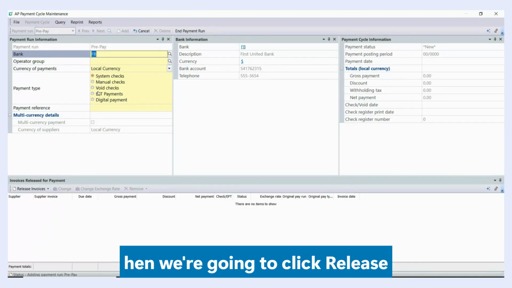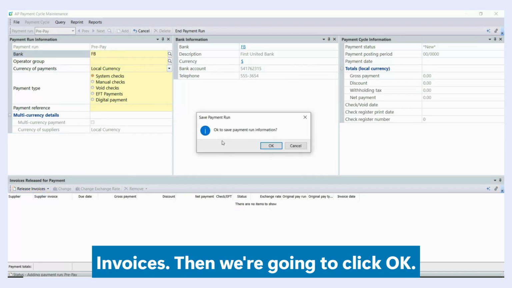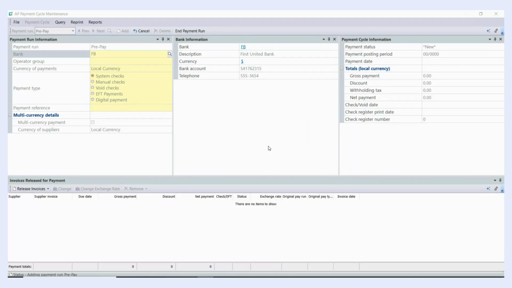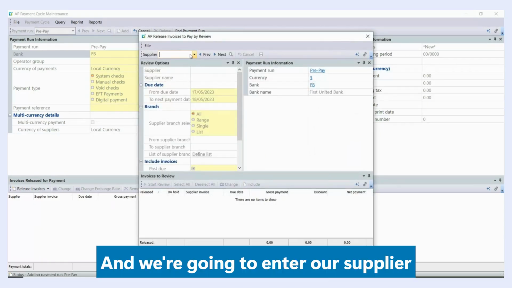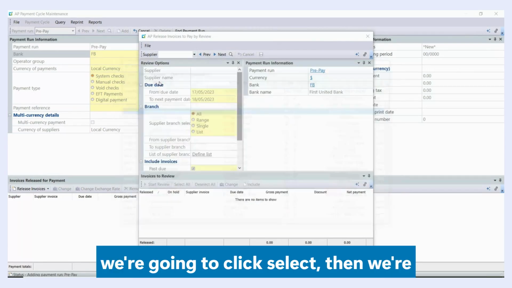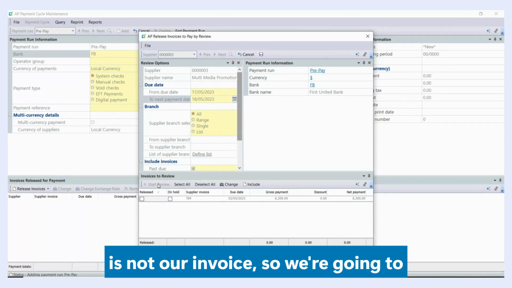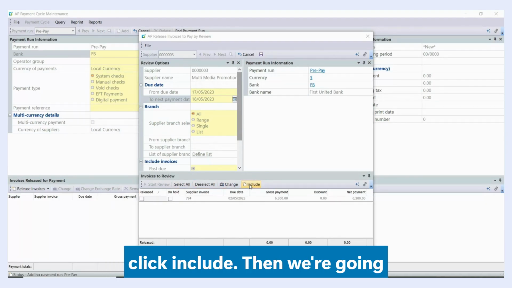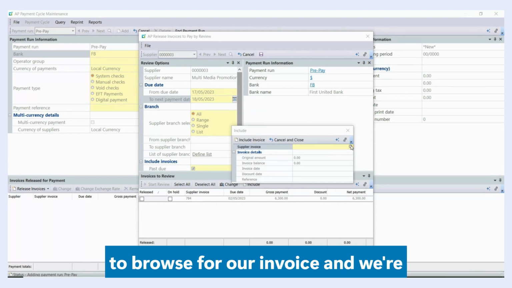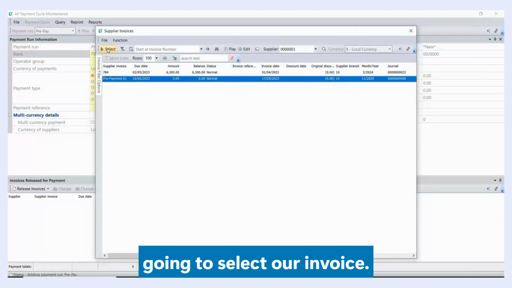Okay. Then we're going to click release invoices. Then we're going to click OK. And we're going to enter our supplier code, which is 3, and then we're going to click select. Then we're going to click start review. This is not our invoice, so we're going to click include. Then we're going to browse for our invoice and we're going to select our invoice.